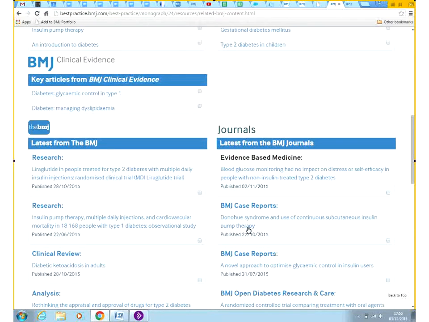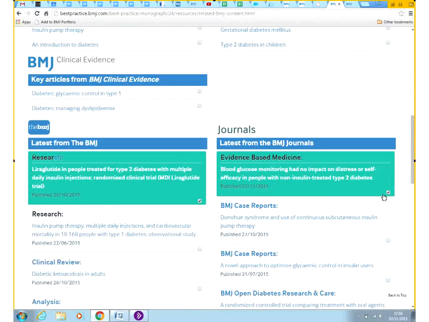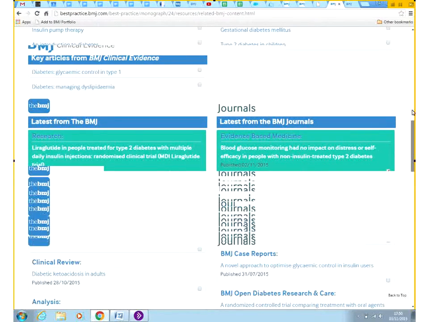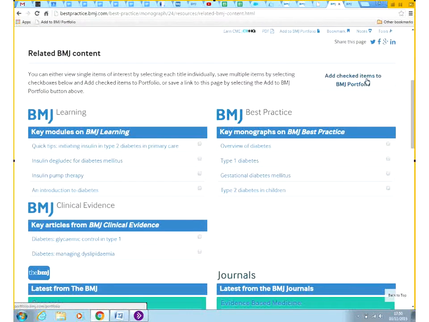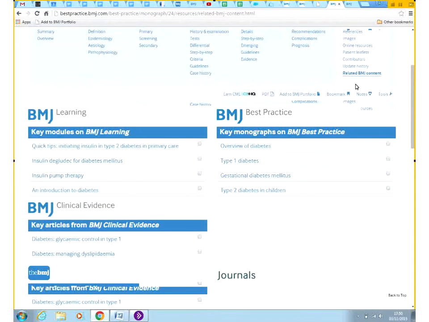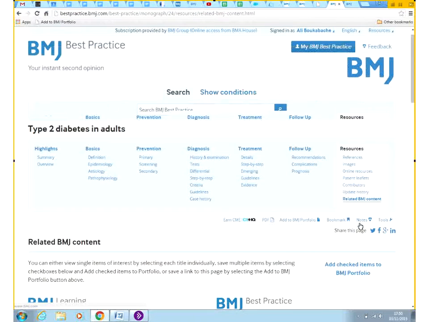So this is very nice if you want to read up further on a particular topic. However, if you don't have the time there and then, you can make use of BMJ Portfolio. You just select the items that are of interest to you, and then scroll back to the top and add the items to your portfolio, so that you can look at those items at a later stage.